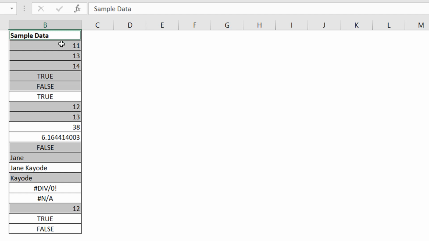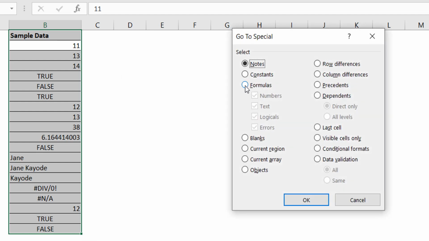Okay, so let's go again. Control A. Now I do my Alt 6. Okay, now let's go with formulas. So with formulas, once you say OK, it's going to select every cell that is a formula, but you can then drill down and say, for example, I want only formulas that are logical. What would that mean? That would mean only a formula that produces a Boolean, that produces either a true or a false.